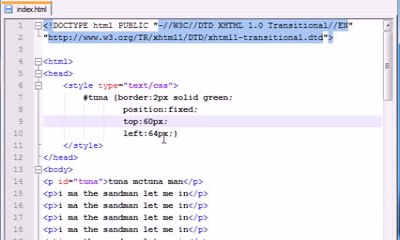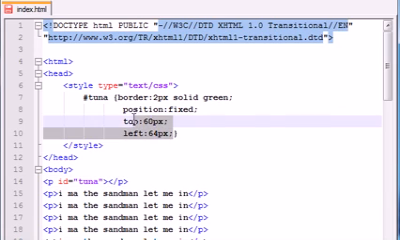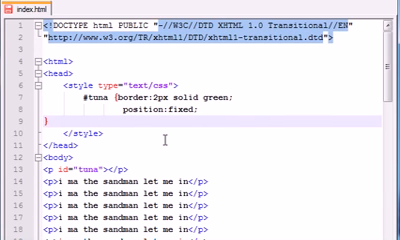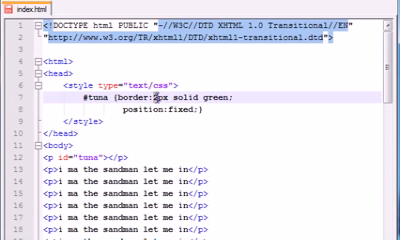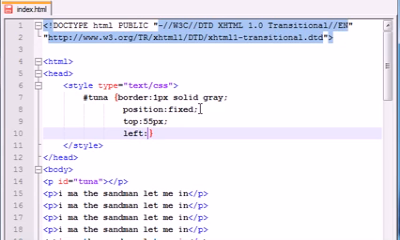So I guess if you wanted to be a real idiot, then you could do something like this. Go ahead and delete that, and then just go ahead and write fixed, border, and write 1 pixel solid gray, and I got an idea. For the top, let's put it like 55 pixels, and for the left, let's put like 290 pixels.